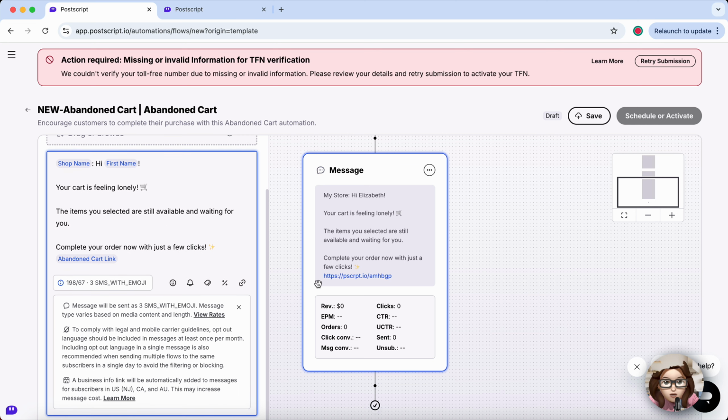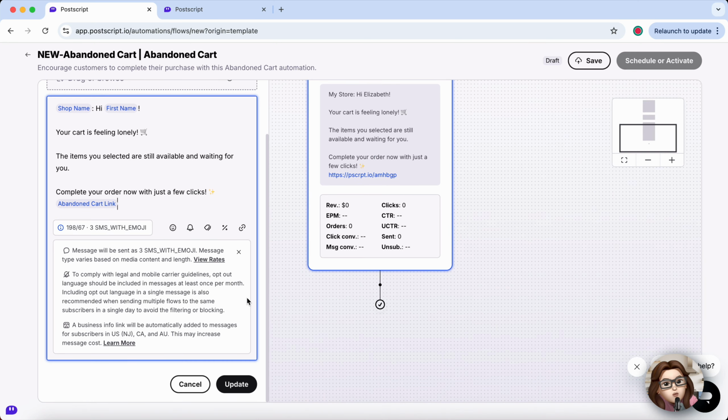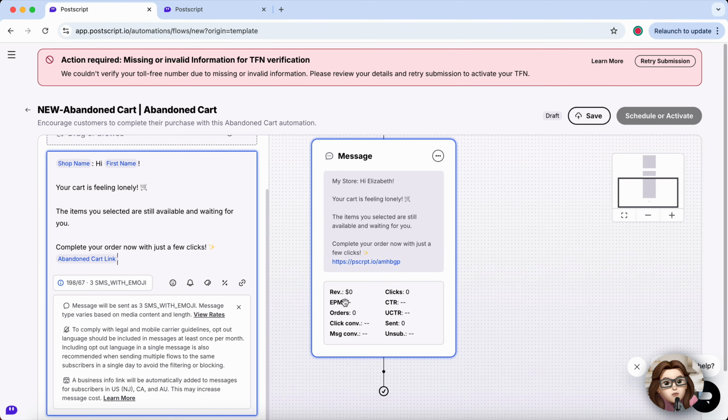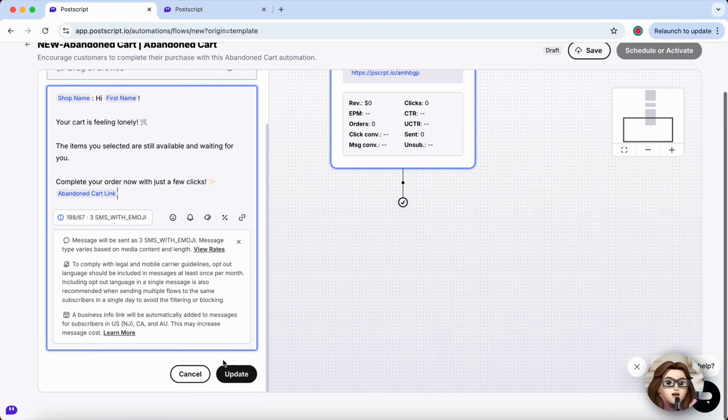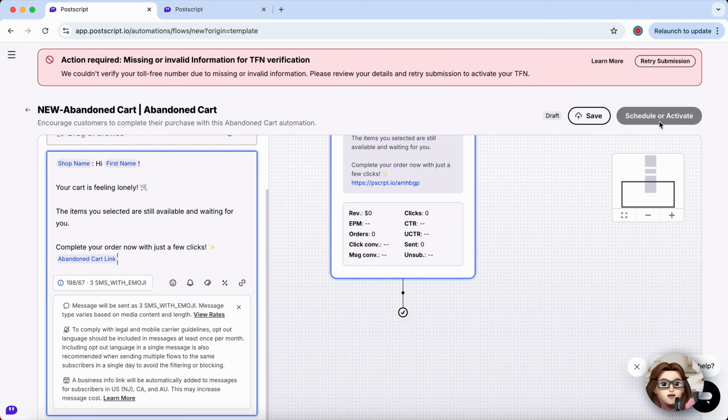Once everything looks good, save the automation and toggle it on to activate it. That's it. Your abandoned cart messages are now live and will automatically remind customers to complete their purchase, helping you recover more revenue with minimal effort.